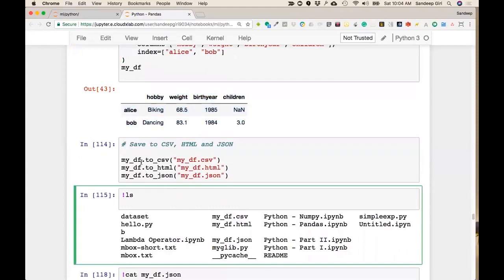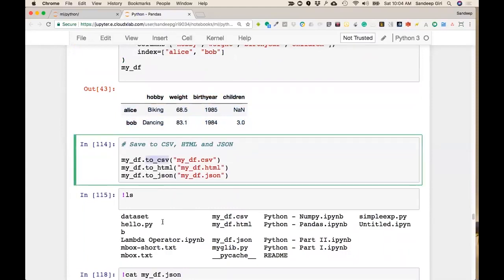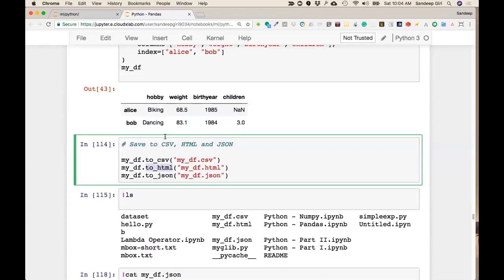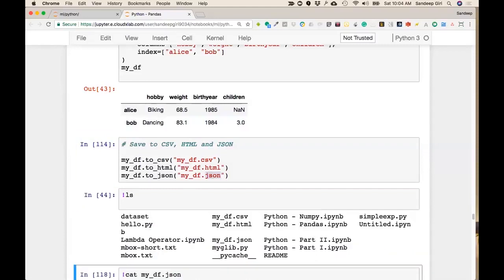So what we will do is say to CSV. This will save the data to the disk, into this file. This will save the whole data frame in the form of HTML. This will save the data in the form of JSON. If you want to take a look at the current folder, you can see that there is already something there.